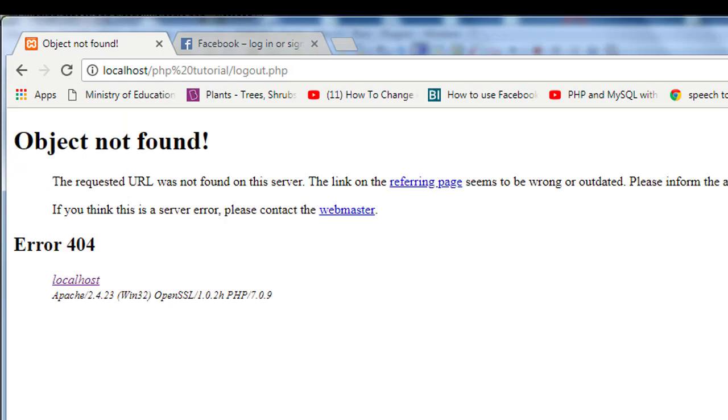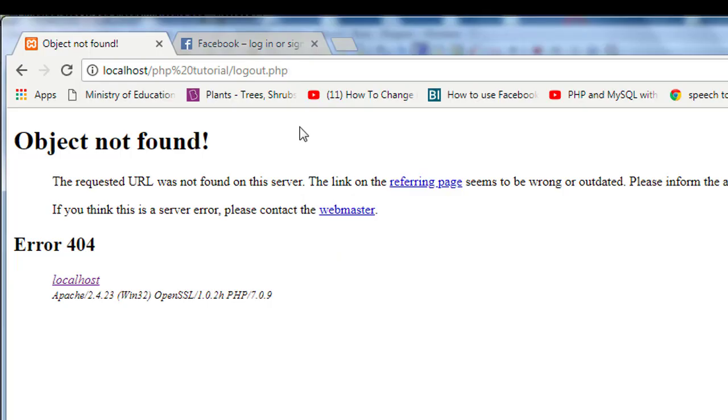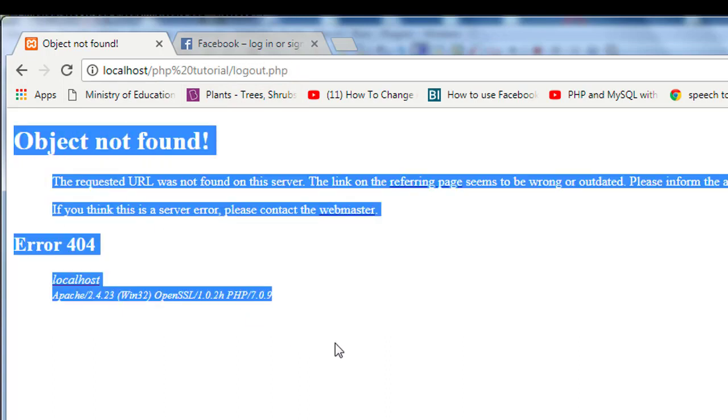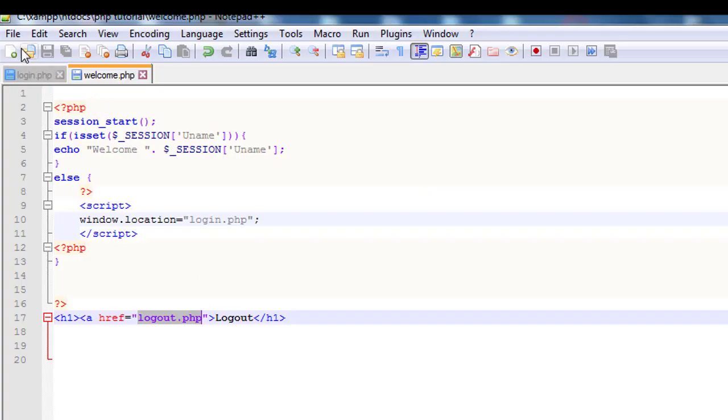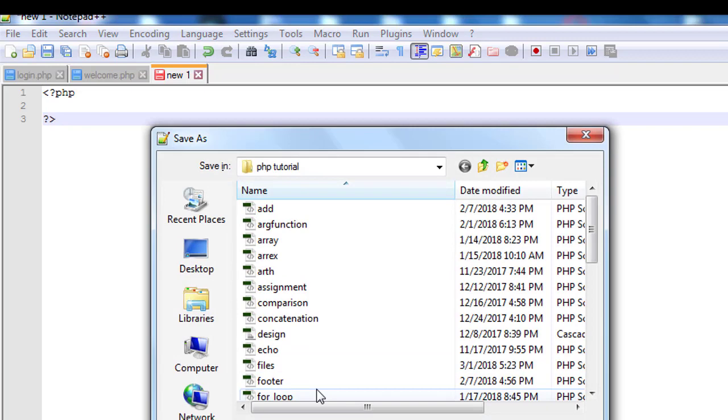Here I have redirected the page to logout.php, but I haven't created a logout.php file. So that is why it is displaying a notice that the object is not found. So let's create logout.php, a new file, and save it as logout.php.